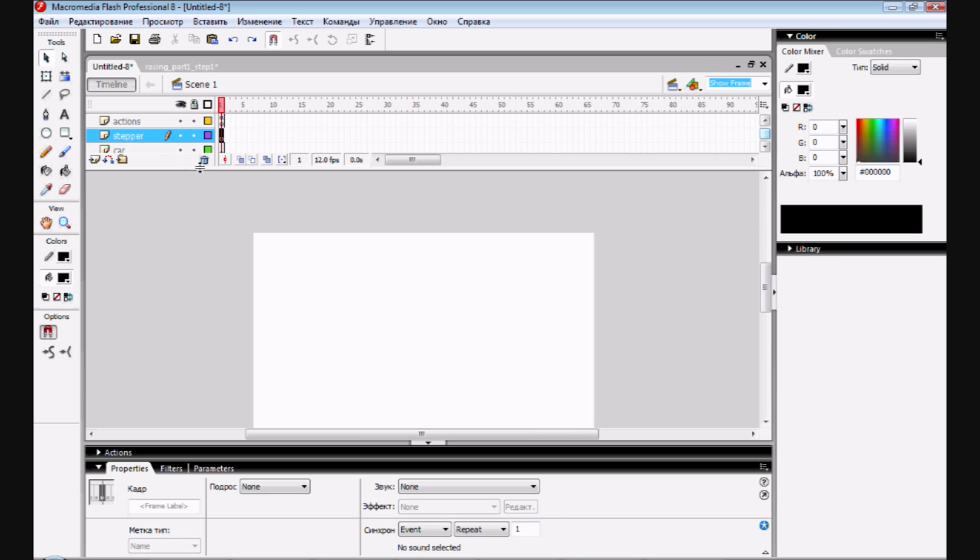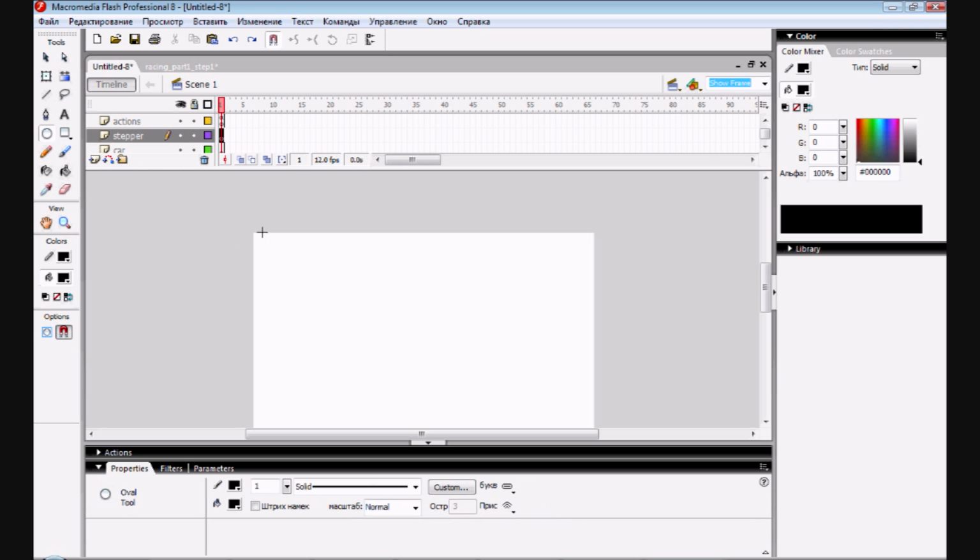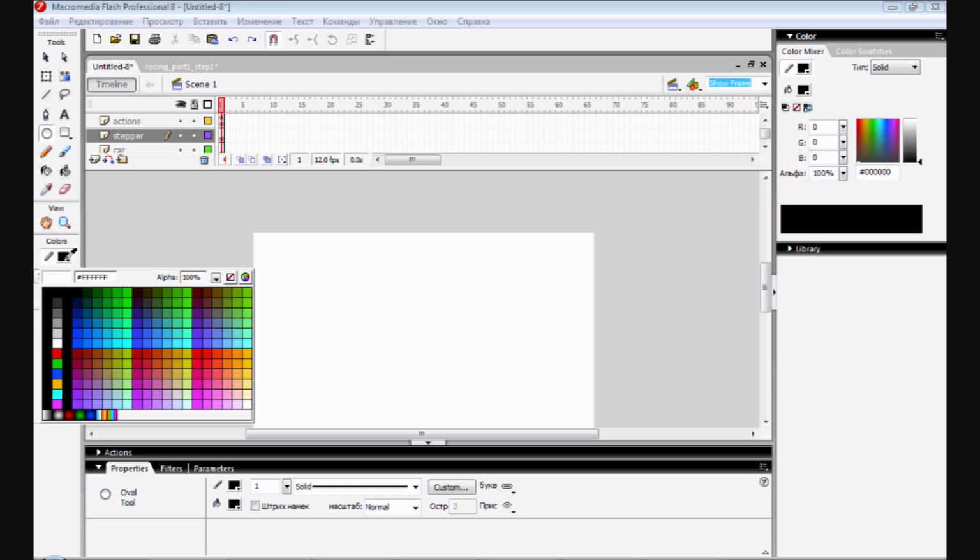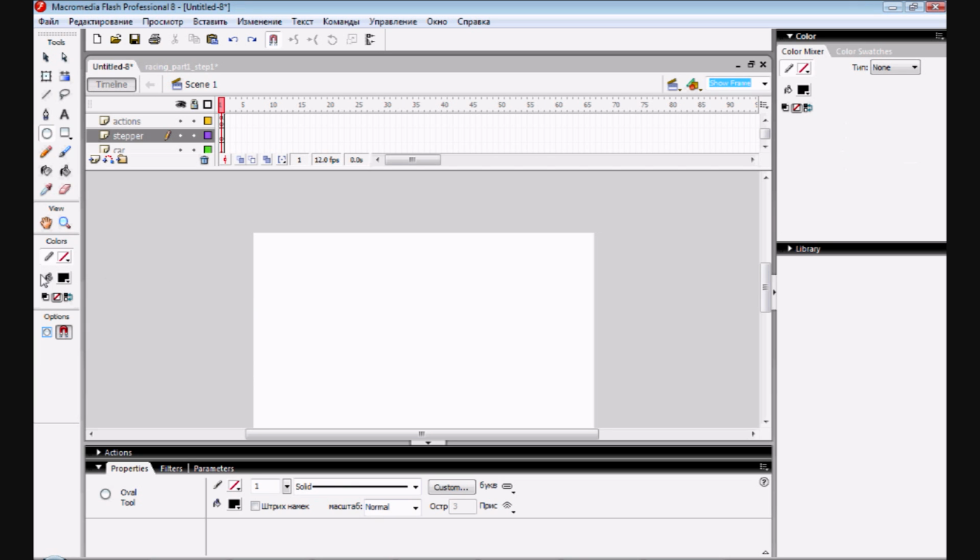Let me just go down there: stepper layer, and frame number 1, so it becomes black again. Then you draw a little circle right there. Oops, sorry. First of all, there's a stroke color right here, you see? You click it and then select a no stroke color. It's really important. Then you go to the fill color and select a white color right there.